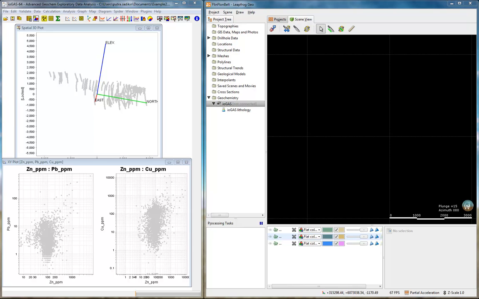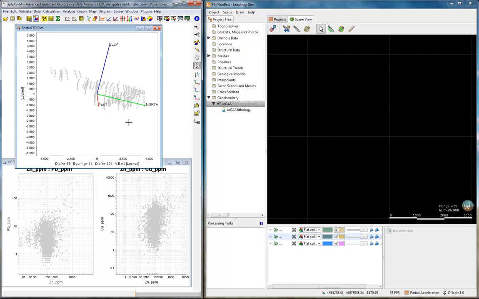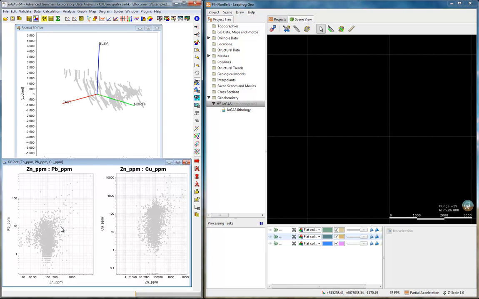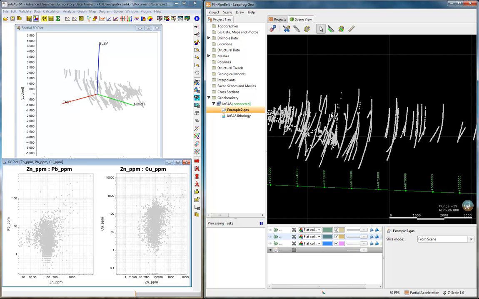In this demonstration video, we'll go through several examples of ioGAS Link workflow. For the first workflow, on the left window is an ioGAS file consisting of downhole multi-element data. Now we will turn on the connection to Leapfrog and bring the ioGAS file into view.